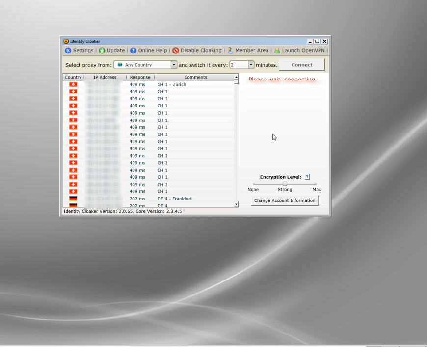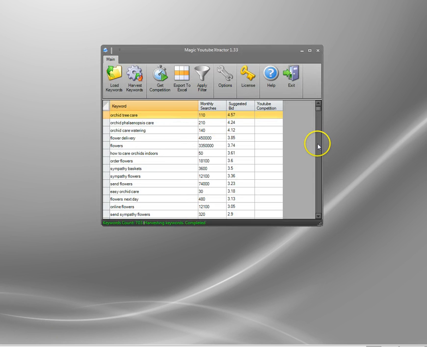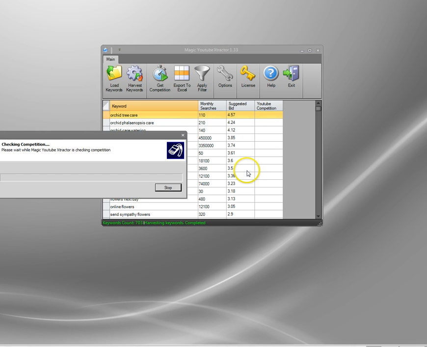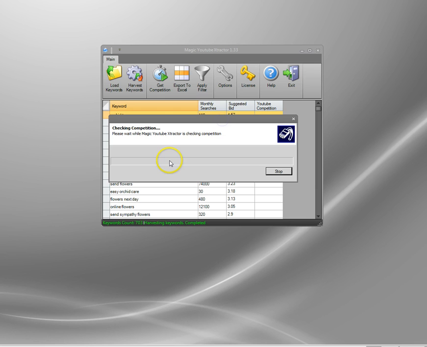I'm going to connect, and it's going to give me a different IP address every 2 minutes. I've set it here. There we go. Let's give me an American one first. Let's go back to YouTube Extractor. And this is the magic bit here. What we're going to do now is get the competition. It's going to fill out this last column here, which is YouTube. So I'll just click Get YouTube. If I didn't have my IP address rotating, because it's checking with YouTube and doing loads and loads of requests, you just get blocked. So you have to use private proxies or something like a rotating VPN.